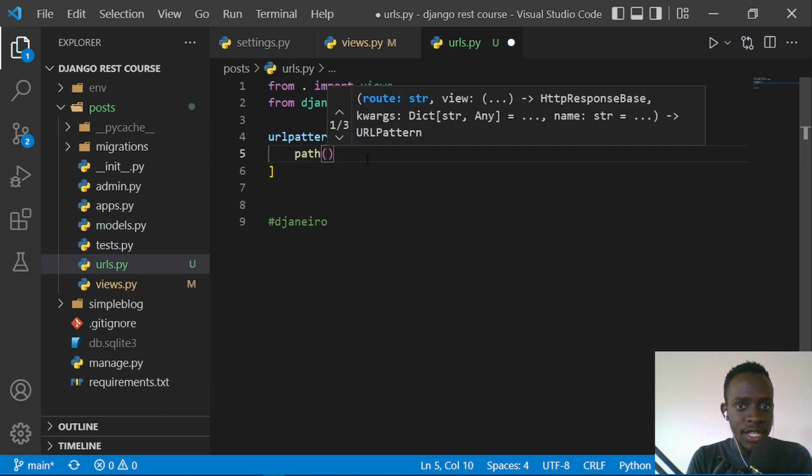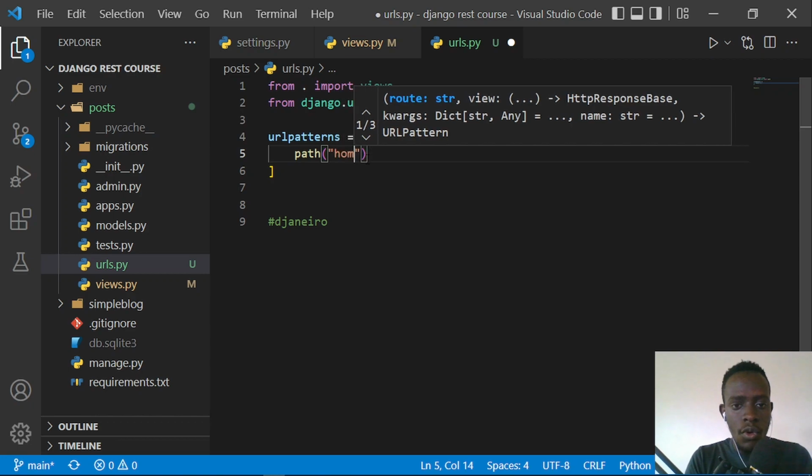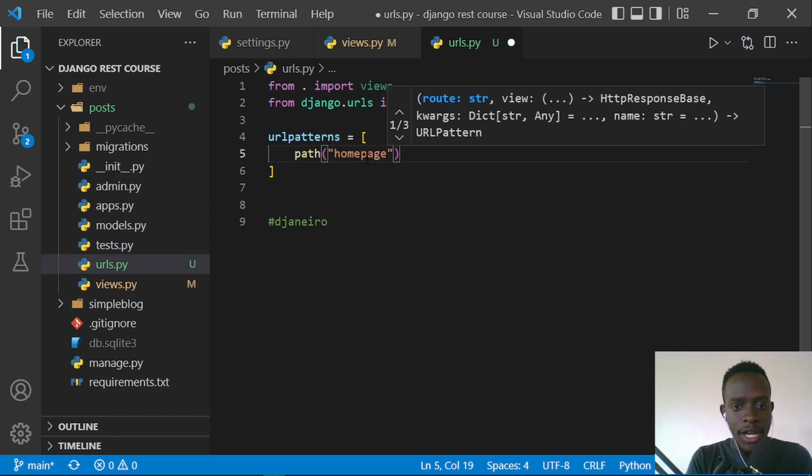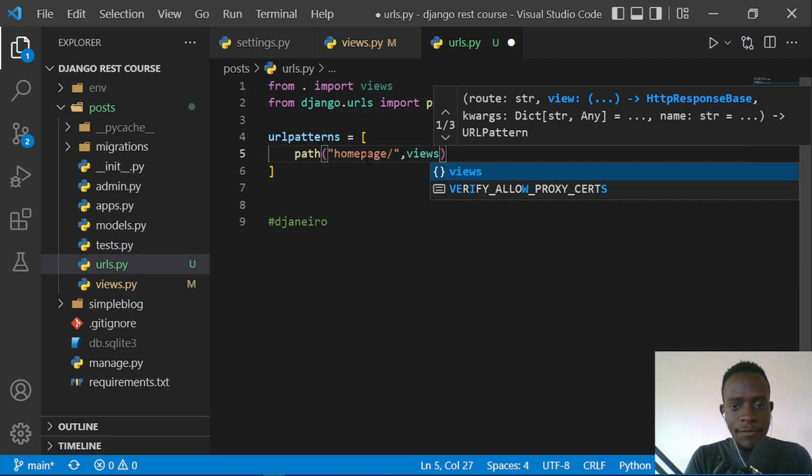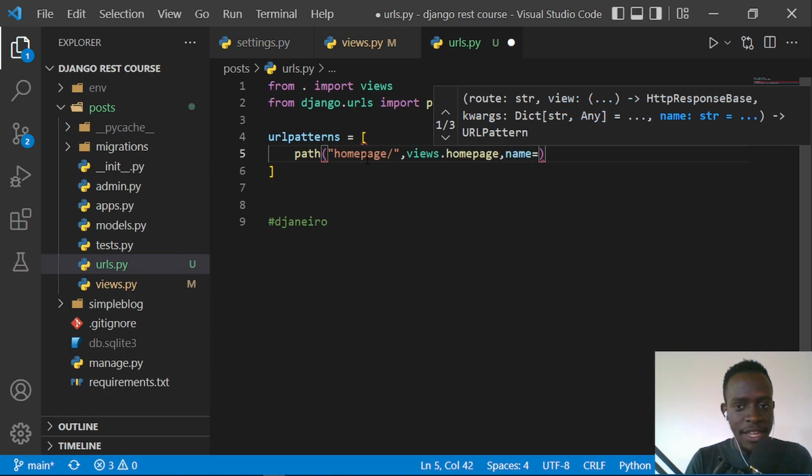So the path function takes in the route. So we have to describe the route. And let's say this is actually going to be our home page. So let's just call it our home page URL. Then you have to specify the view functions. Now we have to locate the view for our home page. Now in this case, I'll say views.homepage, and then I'll give it a name. So the name is just going to allow us to access this when we maybe need to redirect to this URL, which we are going to look at. So in this case, I'll provide our name, and I'll say this is going to be our, let me actually call it our posts home.